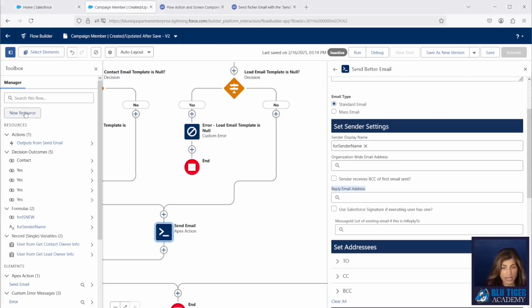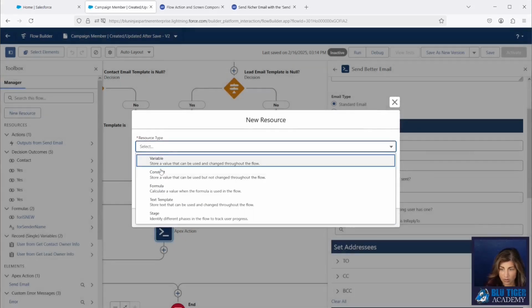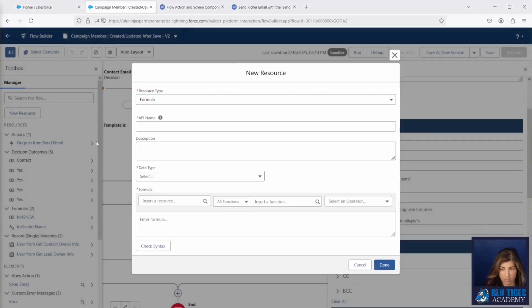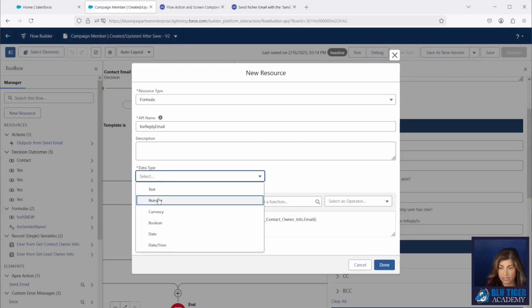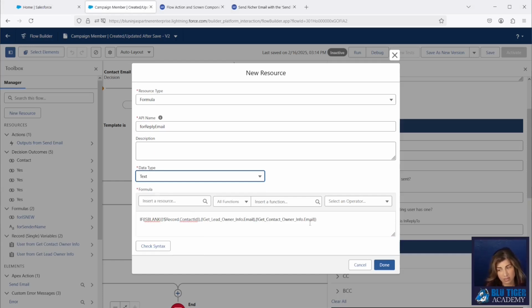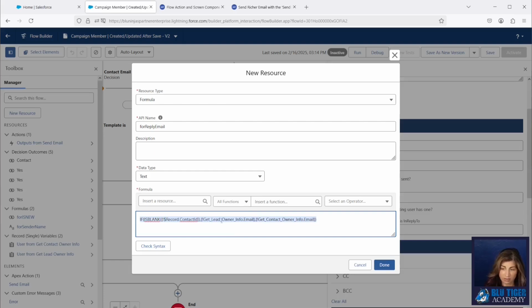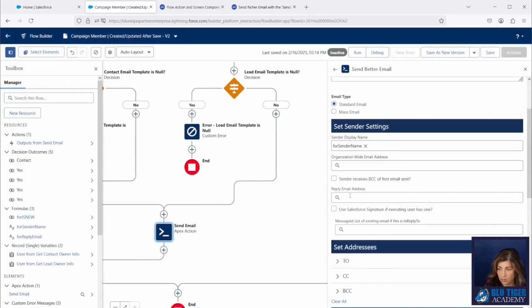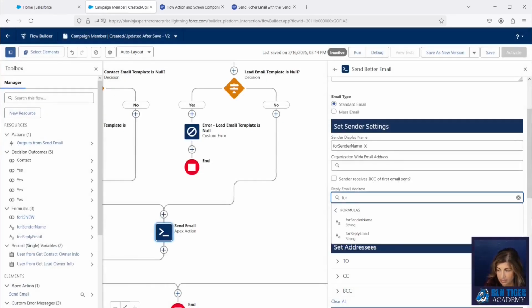Now we're going to create another resource for our reply to email. This is going to be a formula, and it's going to be called for reply email. It will be a text, and it's going to have a similar formula. It's going to bring back the email from that get on the lead owner, and it's going to bring back the email from the get on the contact owner. And that's all based on whether or not the campaign member has a value in the contact ID field. So we'll be able to then put that formula in here.